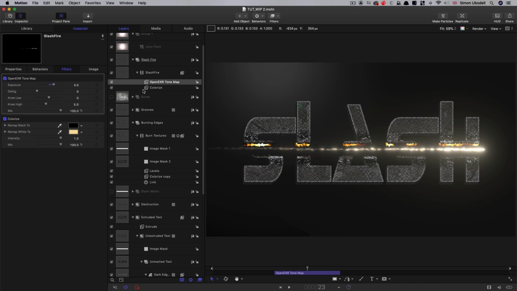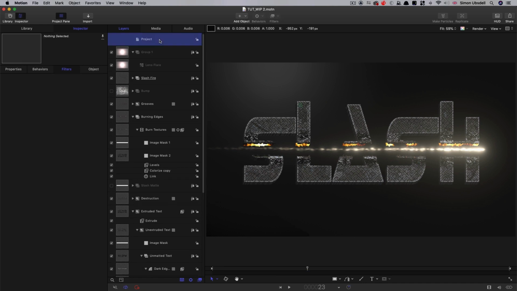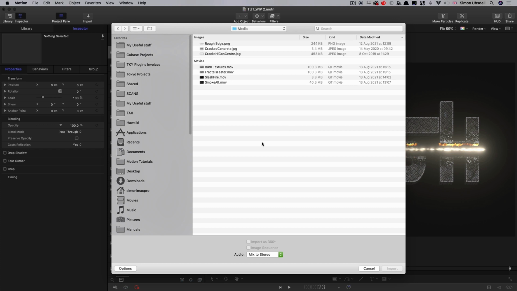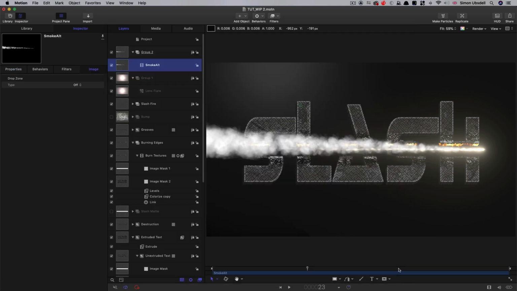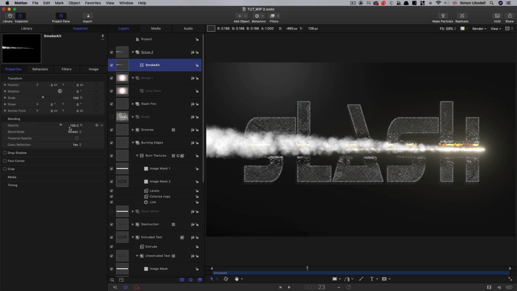So I want to add a couple more elements, the first of which is going to be some smoke. So again, let's make a new group. So object new group. And I'm going to import, again, this is going to be in the comments, the thing called smoke, alt there. And that looks like that. Well, first of all, I'm going to set its blend mode to screen, reduce its intensity down to about 10. We want this to be quite subtle.